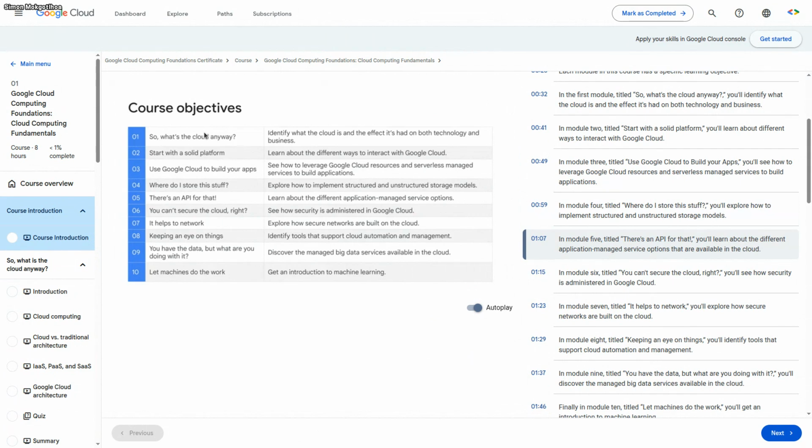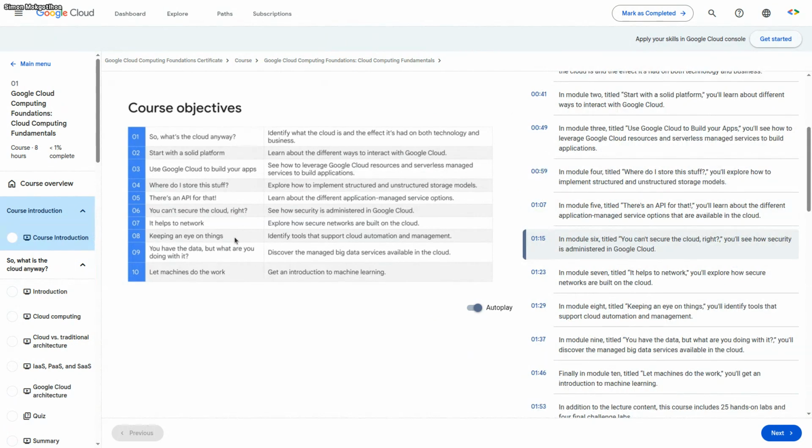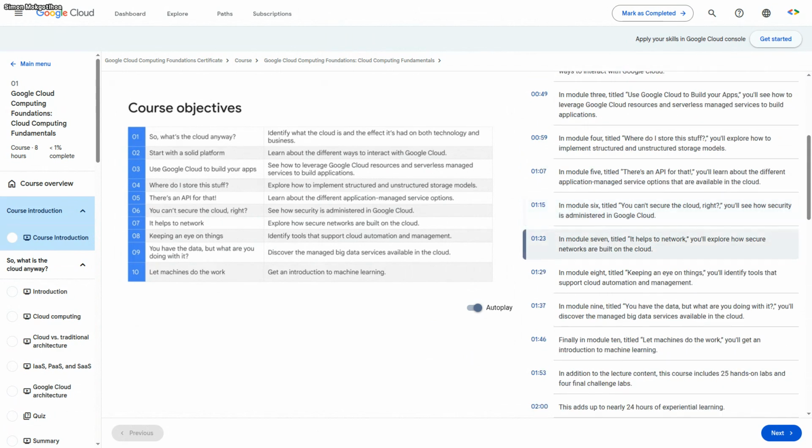Application and service options that are available in the cloud. In Module 6, titled You Can't Secure the Cloud, right? You'll see how security is administered in Google Cloud. In Module 7, titled How Does It Work? You'll explore how secure networks are built on the cloud.